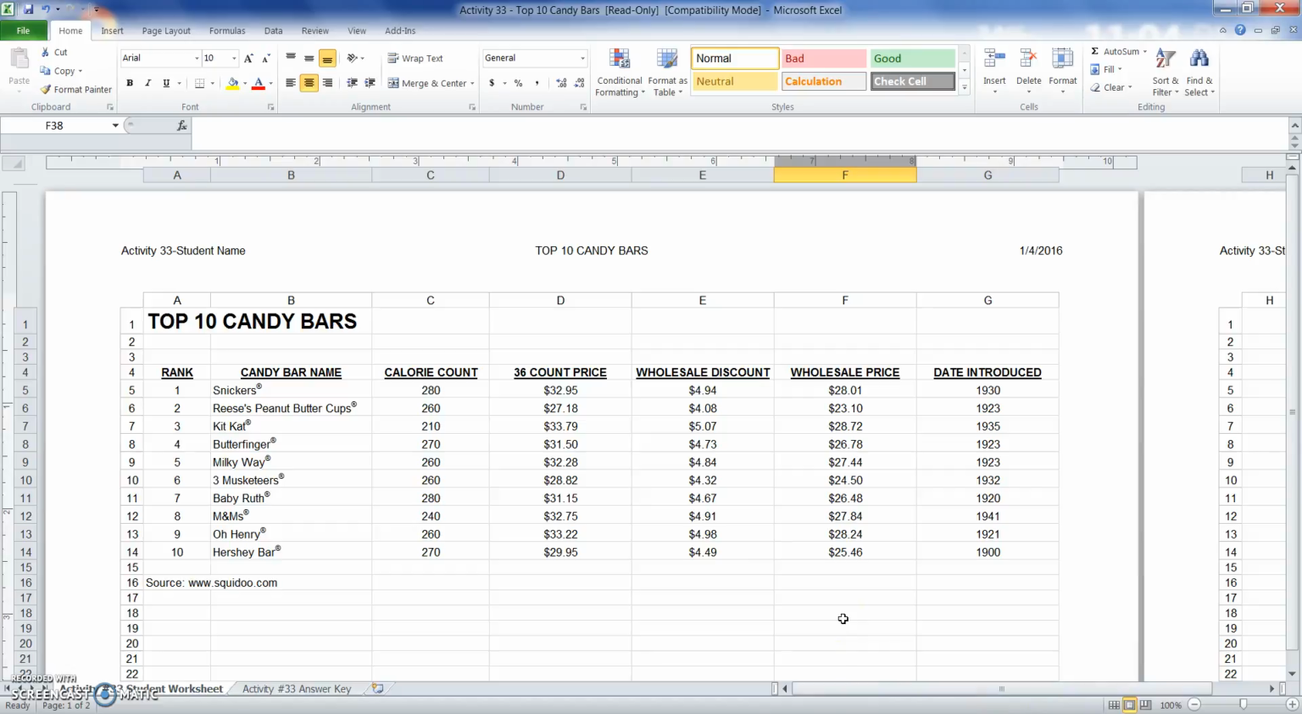So, follow steps 16 through 22. Display for accuracy your formulas. Proofread it and save it as top 10 candy bars. And this will be activity 33.